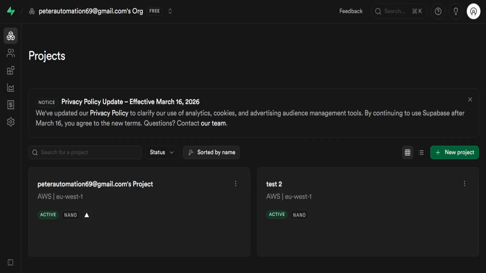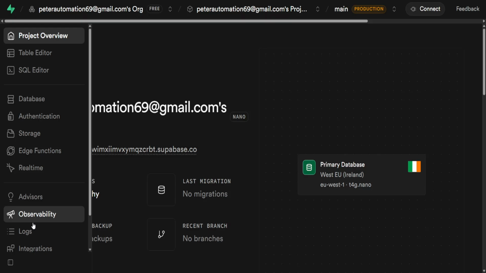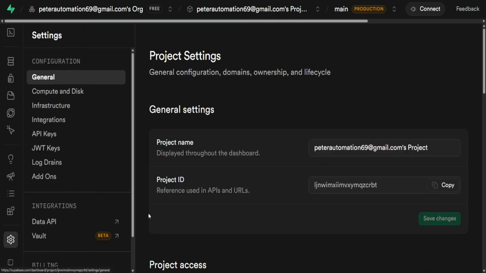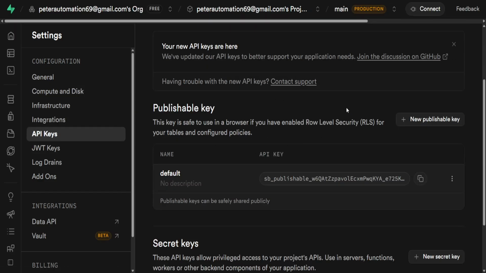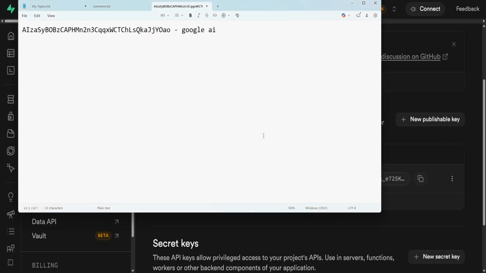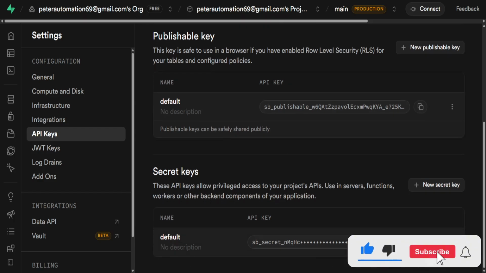We can close this. So go into Supabase. Now you want to open up the project which you are trying to connect to. And here, if you scroll down, you will see project settings. Click on project settings, then API keys. And right here, you want to find your URL. I'll just copy this API key because I have not published my app, but you want to copy your URL. And then you also want to copy the secret key here. So click on copy API key.